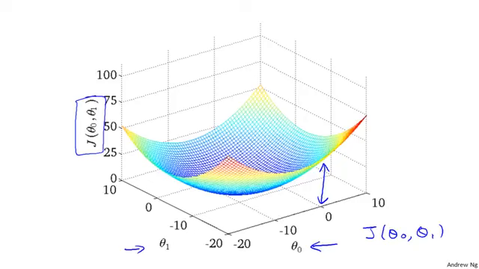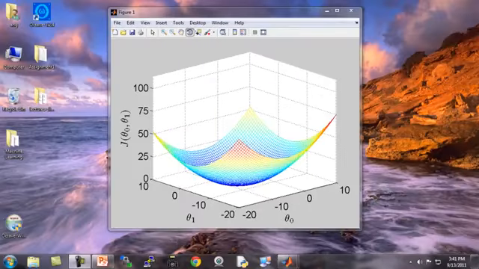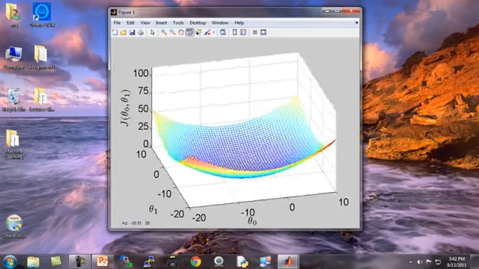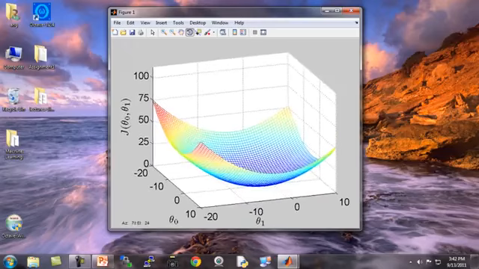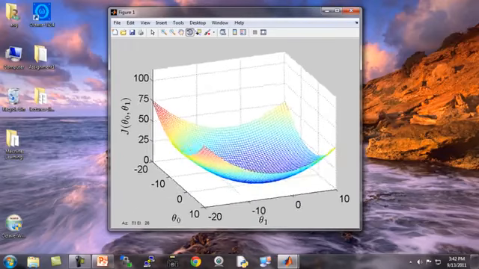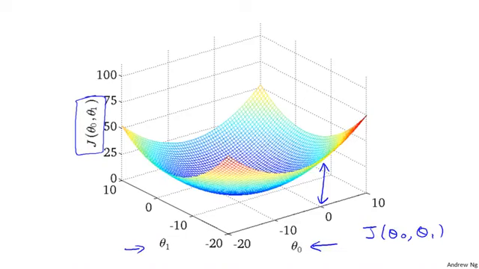Let me show you the same plot in 3D. So here's the same figure in 3D with axes theta 0, theta 1, and vertical axis J of theta 0, theta 1. And if I rotate this plot around, you get a sense, I hope, of this bow-shaped surface. That's what the cost function J looks like. Now, for the purpose of illustration, in the rest of this video, I'm not actually going to use these sorts of 3D surfaces to show you the cost function J.